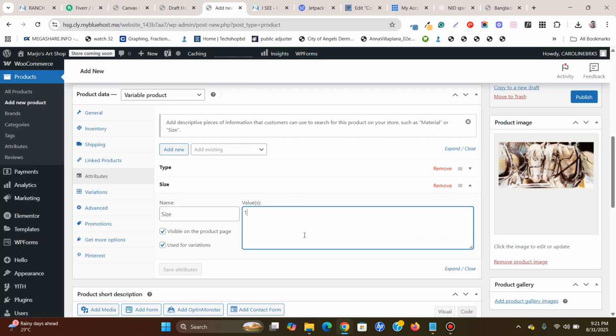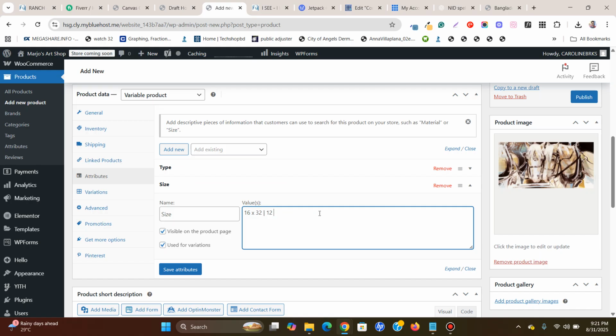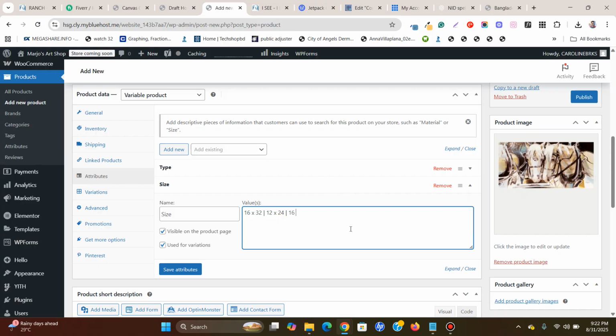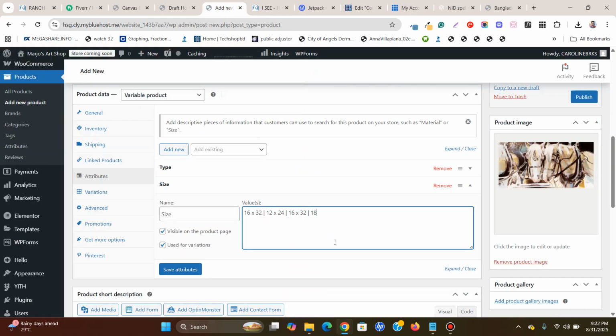16 into 32, 16 x 32, separate, and then 12 into 24, then 16 into 32, then 18 into 36, 18 by 36. Okay, I listed down all the sizes. I will save this attribute over here.